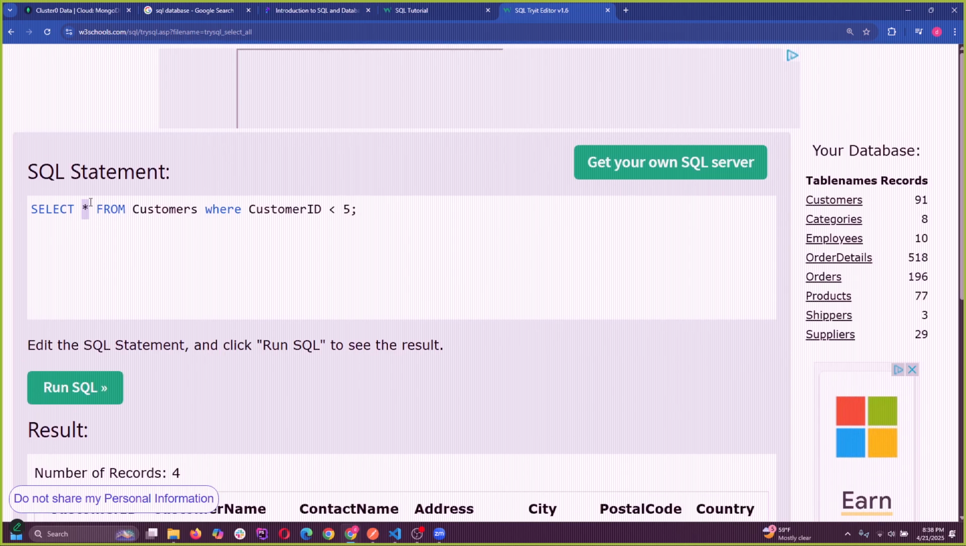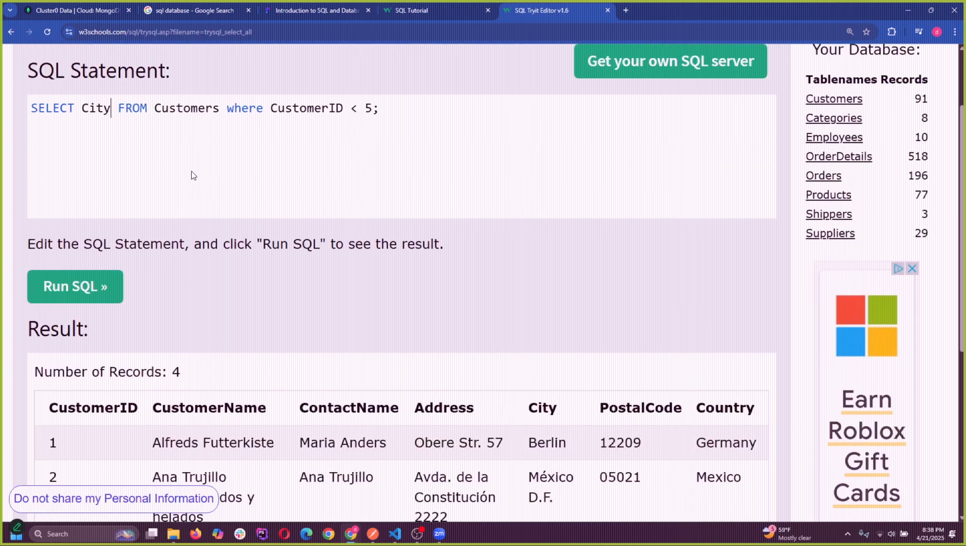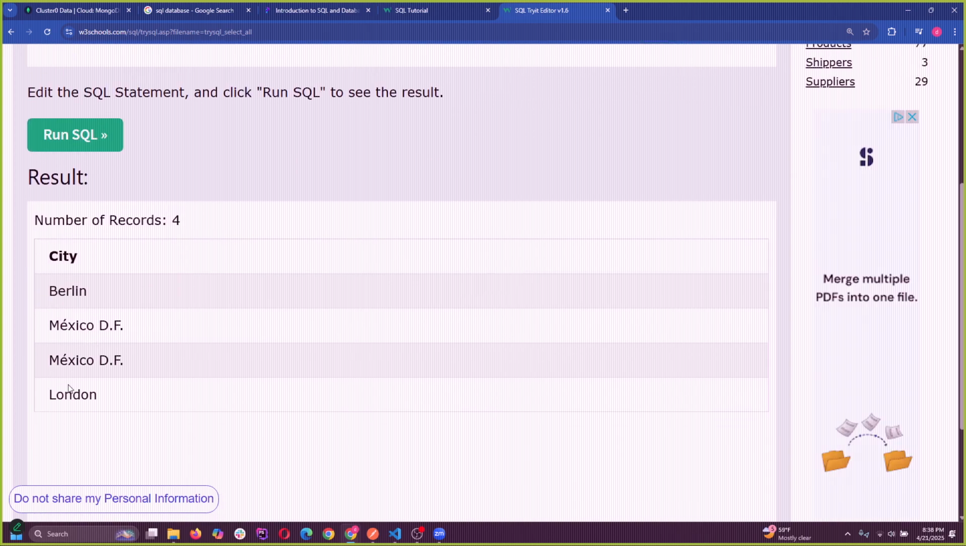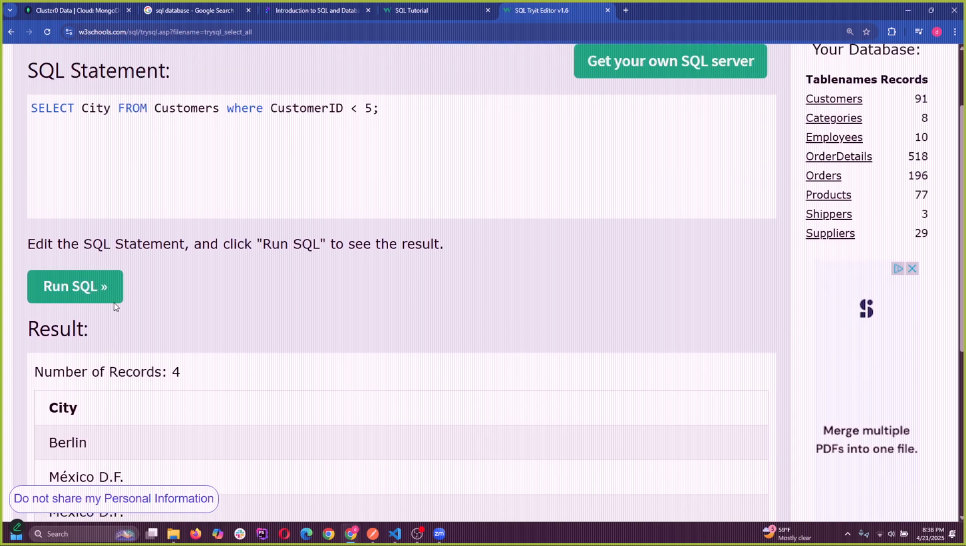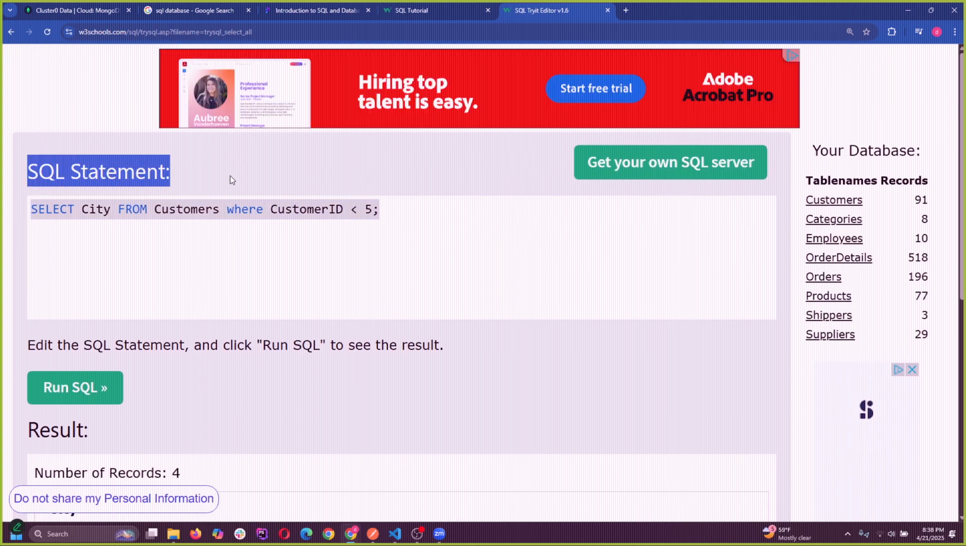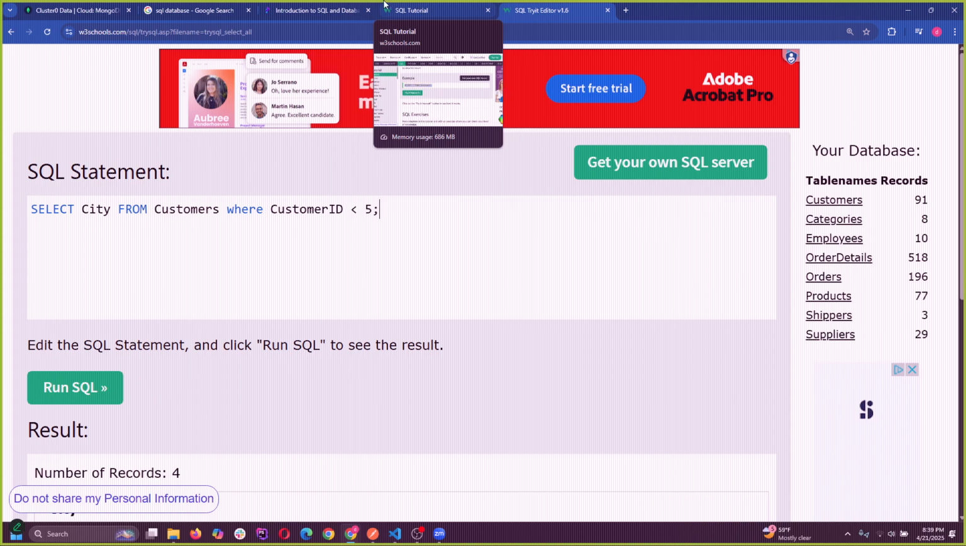Or instead of select all, you could do select city, right? And it'll just give you Berlin, Mexico, London. So anyway, that's an example of a SQL statement with a SQL database. Okay, so SQL database, just picture it as like an Excel sheet, tables.